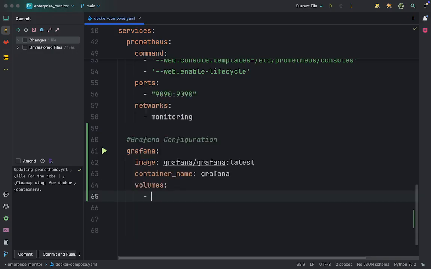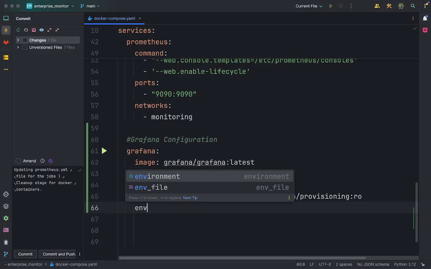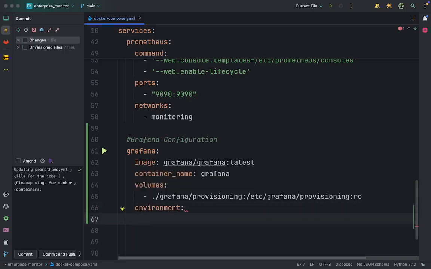As usual, we'll add in the volumes to mount our data. A local file we will have, like Grafana configurations, which will be provisioning. We'll have it inside the local directory, and this provisioning will be mounted to /etc/grafana/provisioning with read-only access. Now I need to set up our username and password to access this, right?